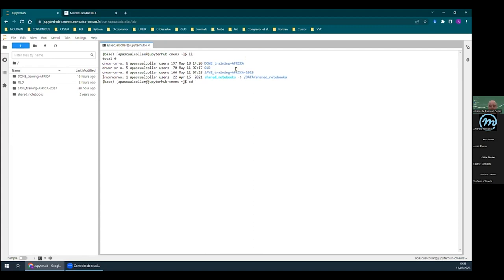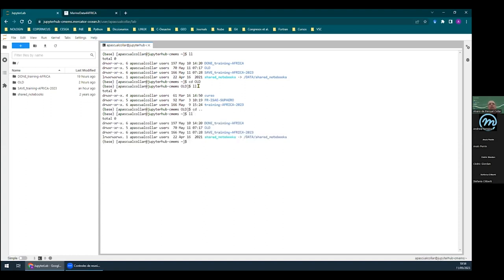You can write cd to, for example, this old directory. So now I am in the old directory, and I can see different courses and different files I have stored here. To go back, you can just write cd space .. and you come back to your home folder.